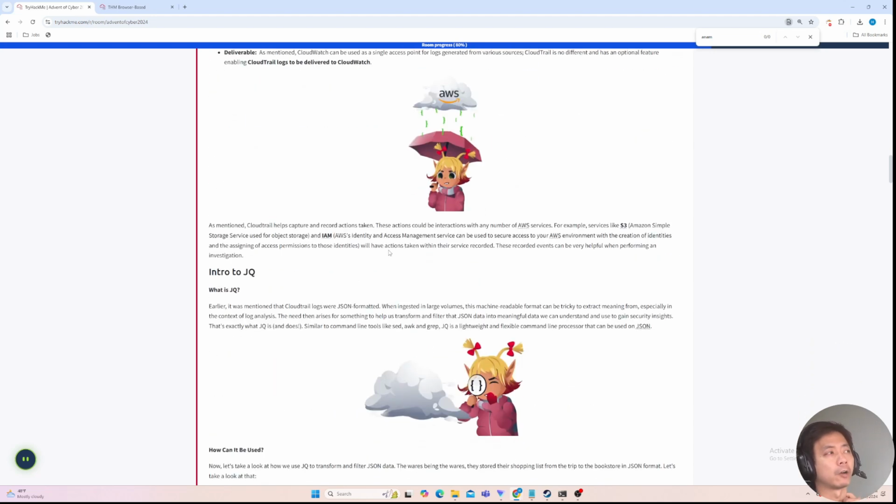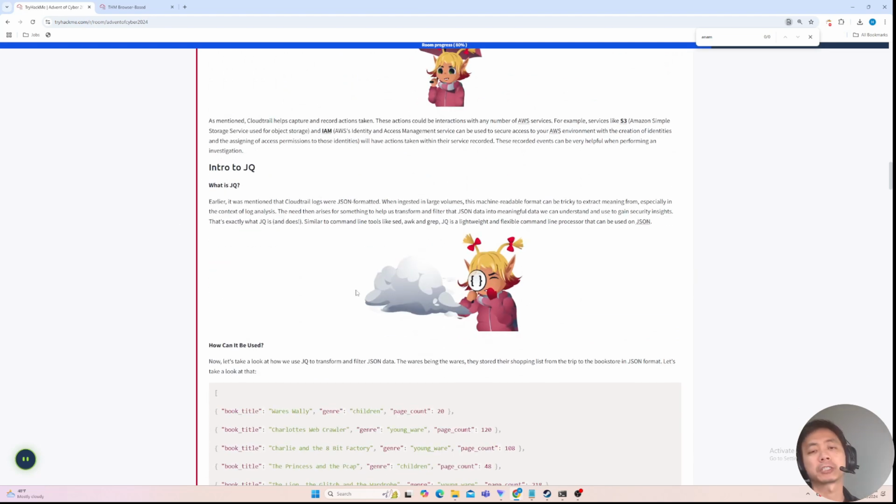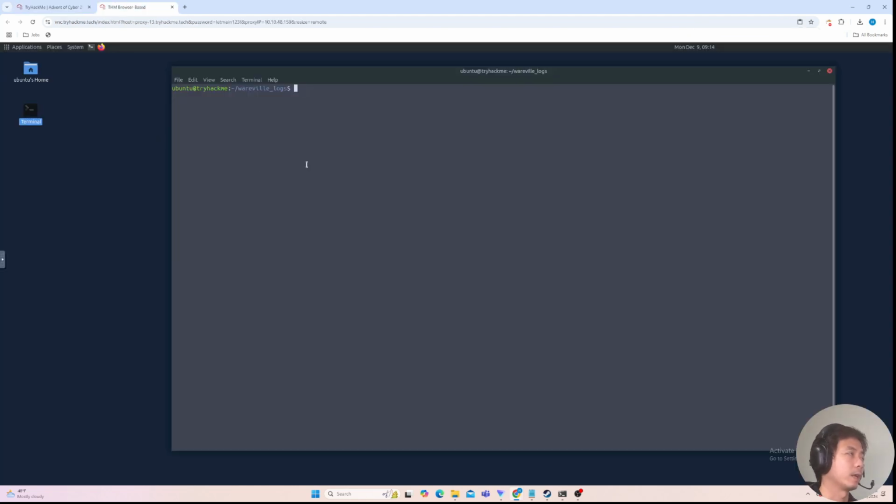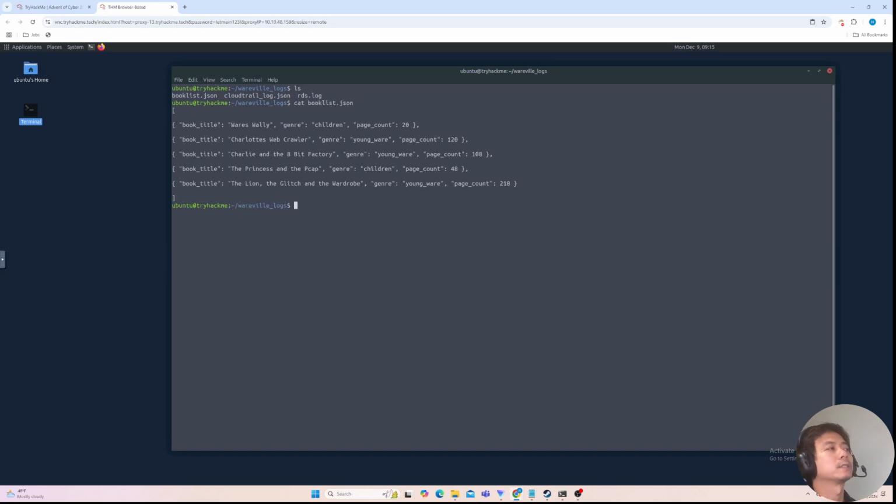We're gonna go through some basics of jq, which is a command line tool used for processing JSON files. So let's take a look at this one. I have a booklist JSON file right here. As you can see, it contains 5 entries, and each entry has 3 keys: book title, genre, and page count. Now this one, because it's a small file with little data, is easy for us to understand.